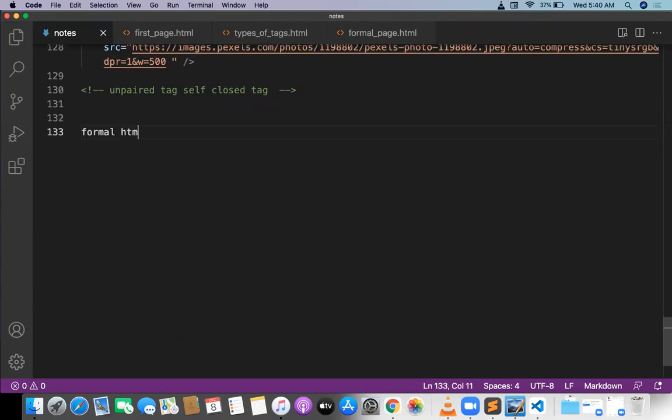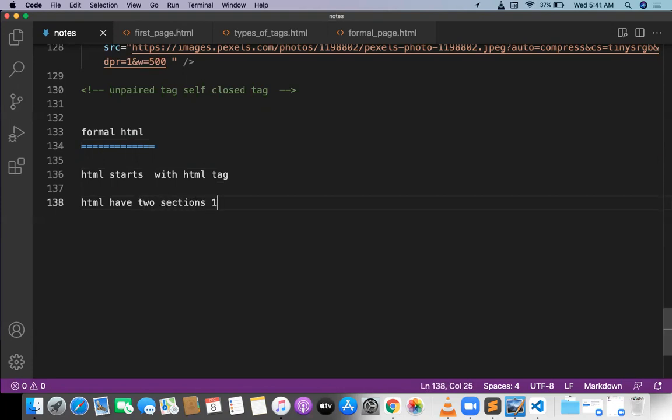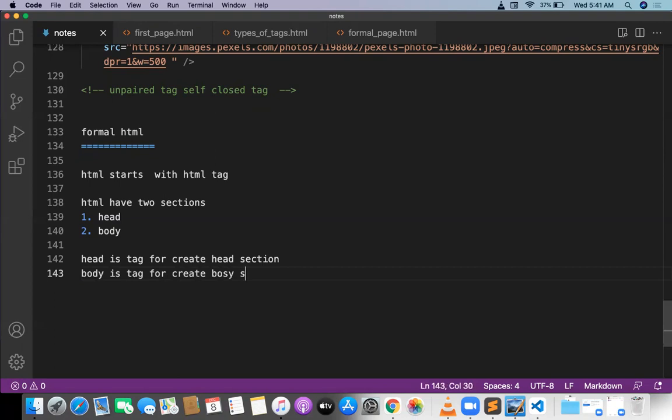Formal HTML with rules and regulations. So formal HTML: HTML starts with the HTML tag. HTML has two sections. One is the header section. One is the body section. Next, head is the tag to create the header. Next, body is the tag to create the body section. And head contains the title tag.